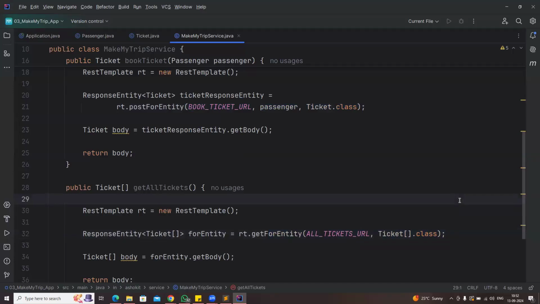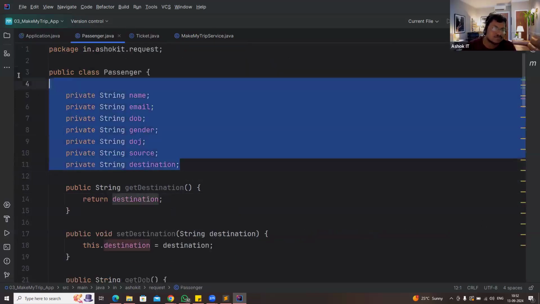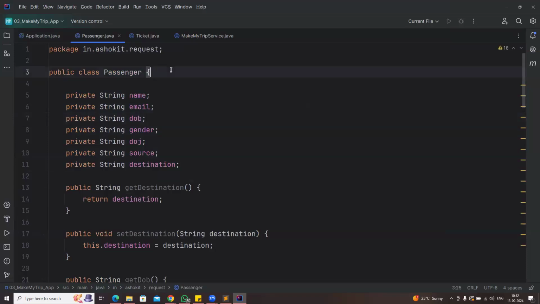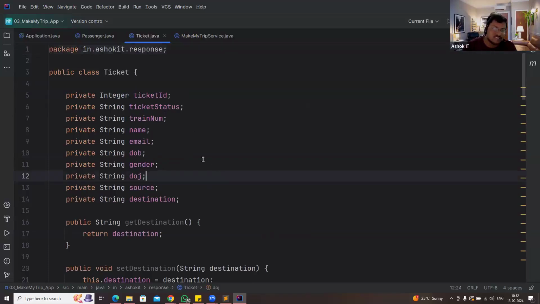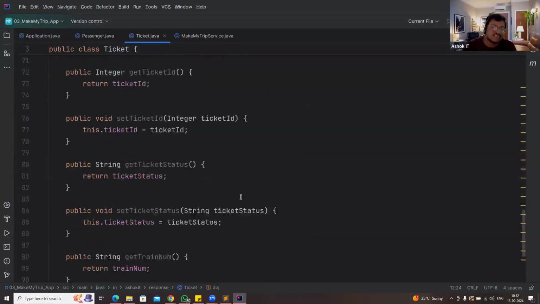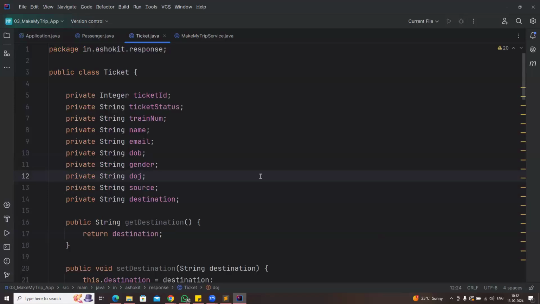Yes, sir. Sir, small doubt. Passenger and ticket are both only POJOs, 2 POJOs? Yes, sir. These are simple POJO classes. Passenger is used to represent request payload data. Ticket is used to represent response payload data. That's it. These are simple POJOs with setters and getters. There is no other logic. Okay, sir. Got it. You got the point?